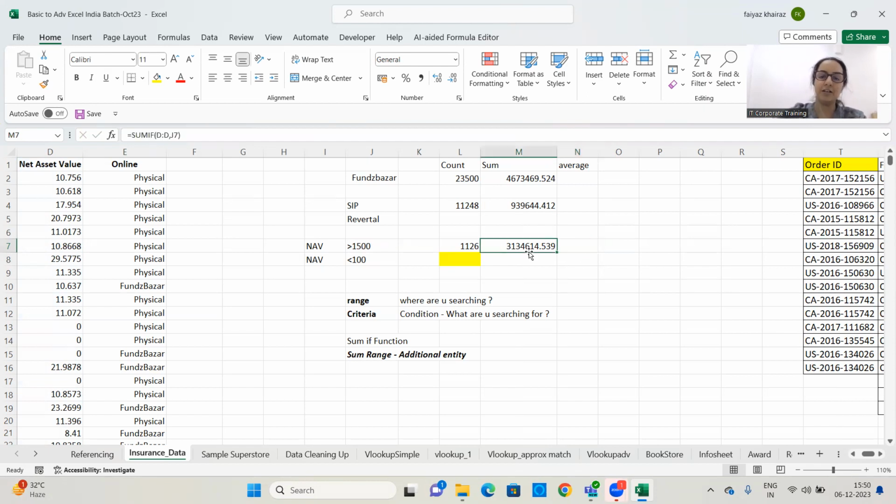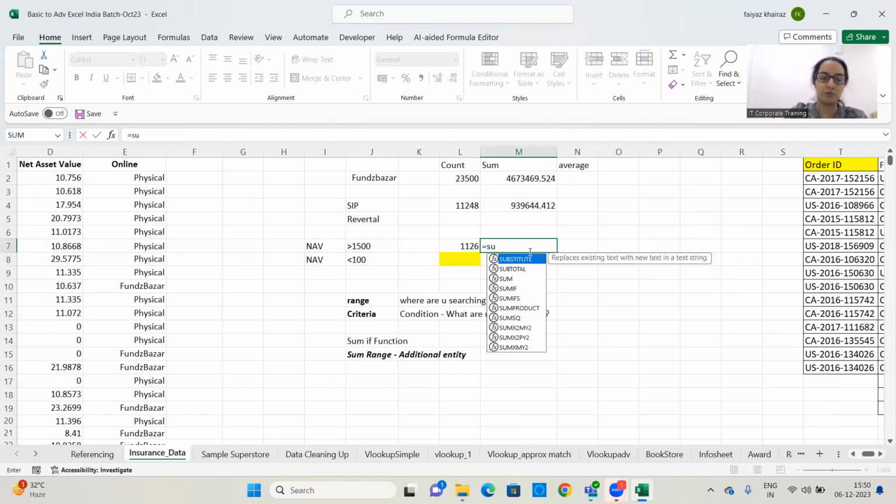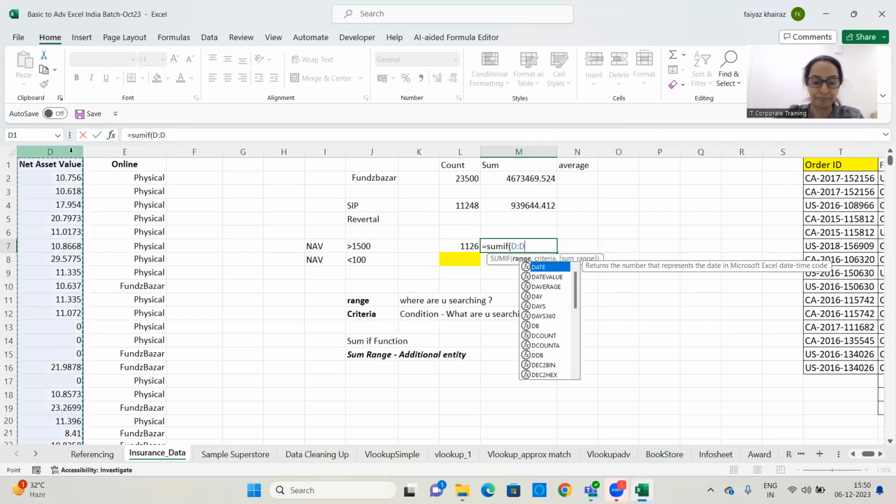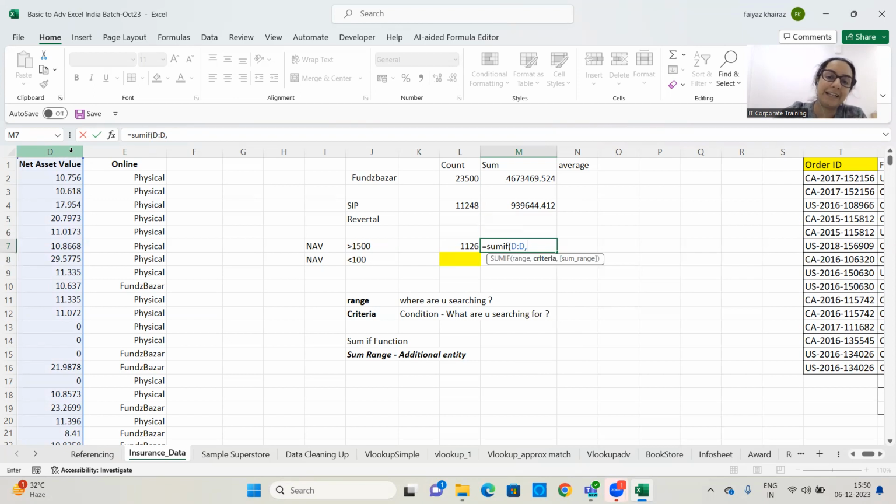Please try this, everyone. For those who want to follow along, is equal to sumif, open bracket. Range stands for where are we searching. Since we are looking at net asset value more than 1500, I'm going to take the net asset value column. Comma, criteria is the condition, what I'm searching for, and now I'm searching for greater than 1500. Now, since the net asset value is already a numeric value, I don't need to give an additional entity for the sum range. So this can already be summed.